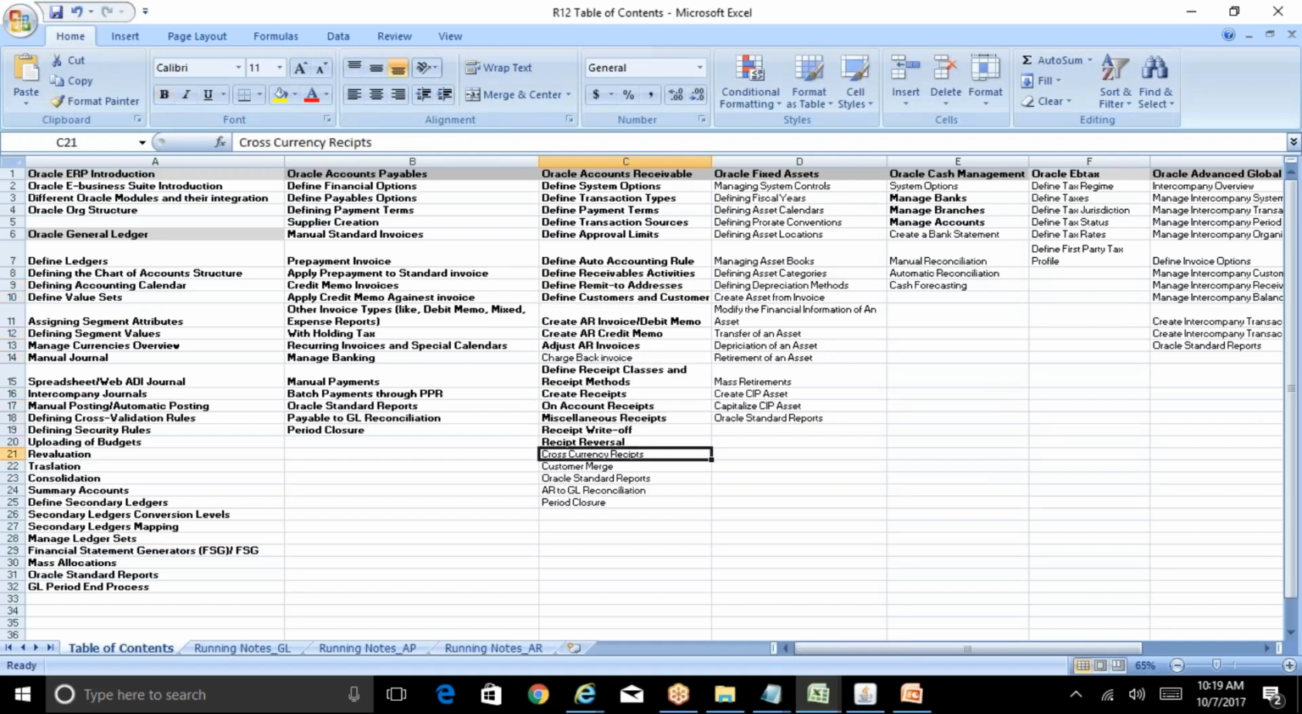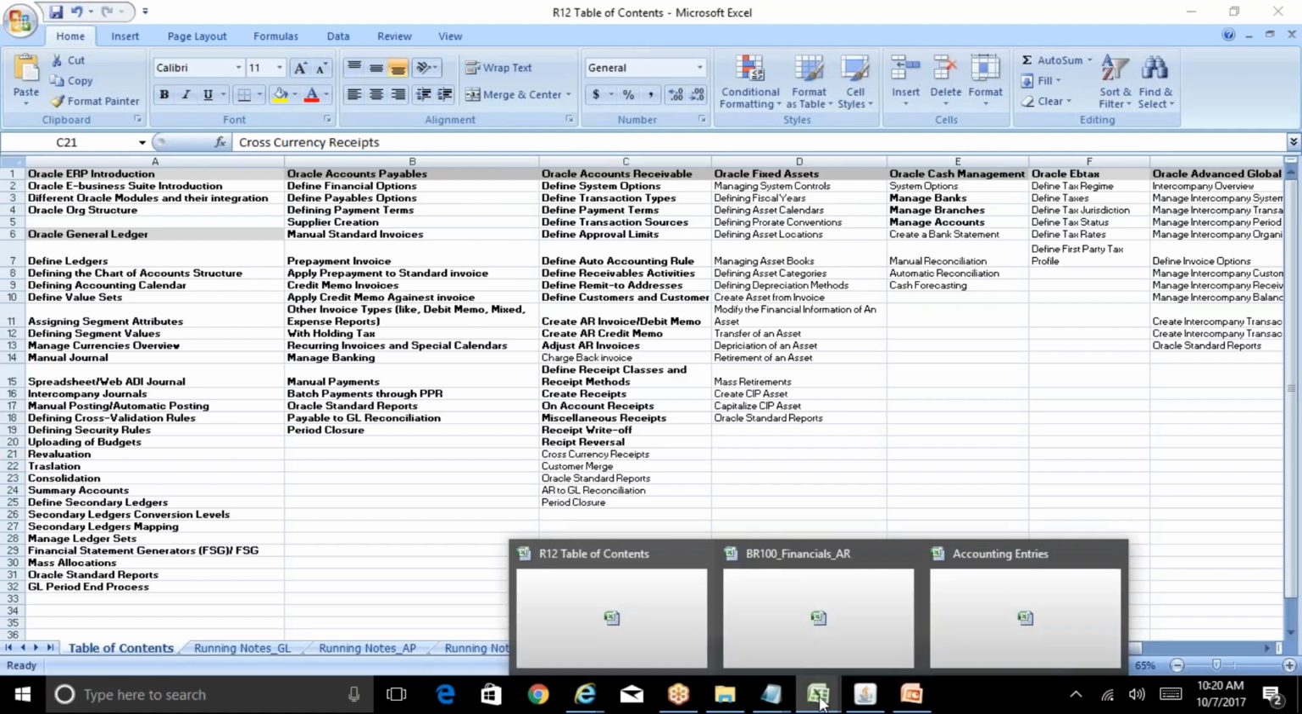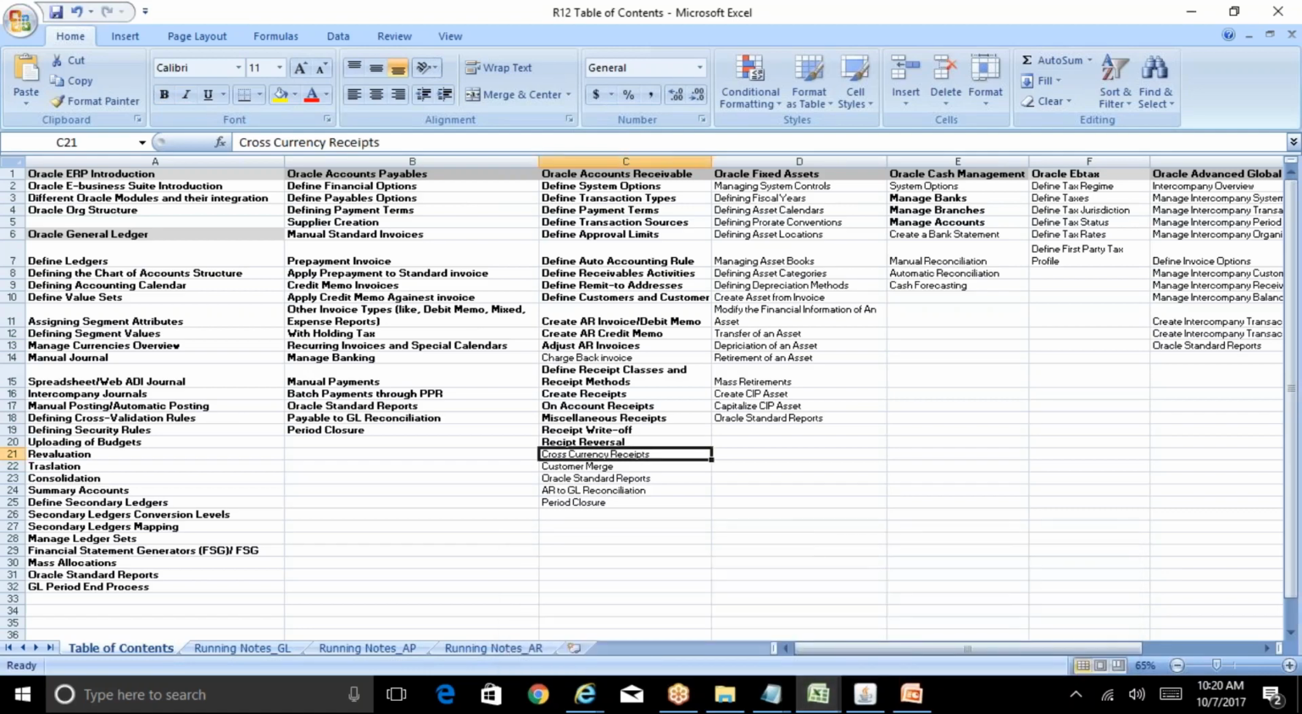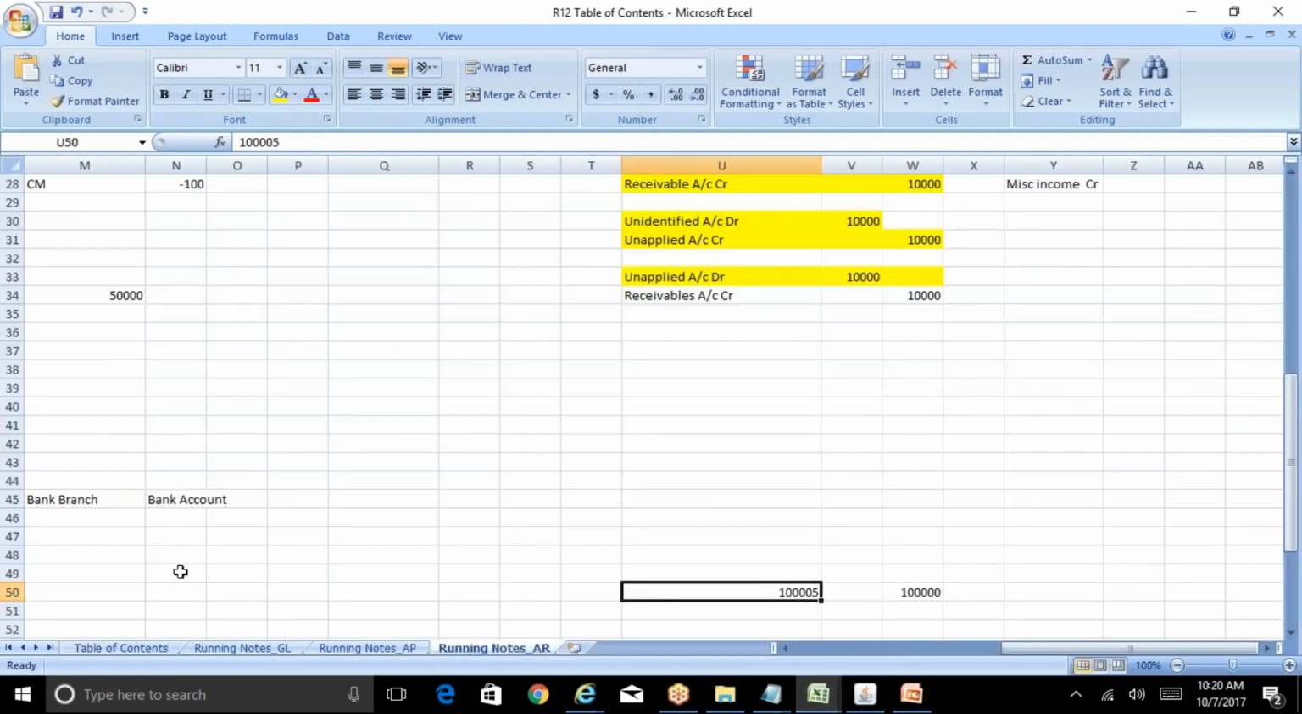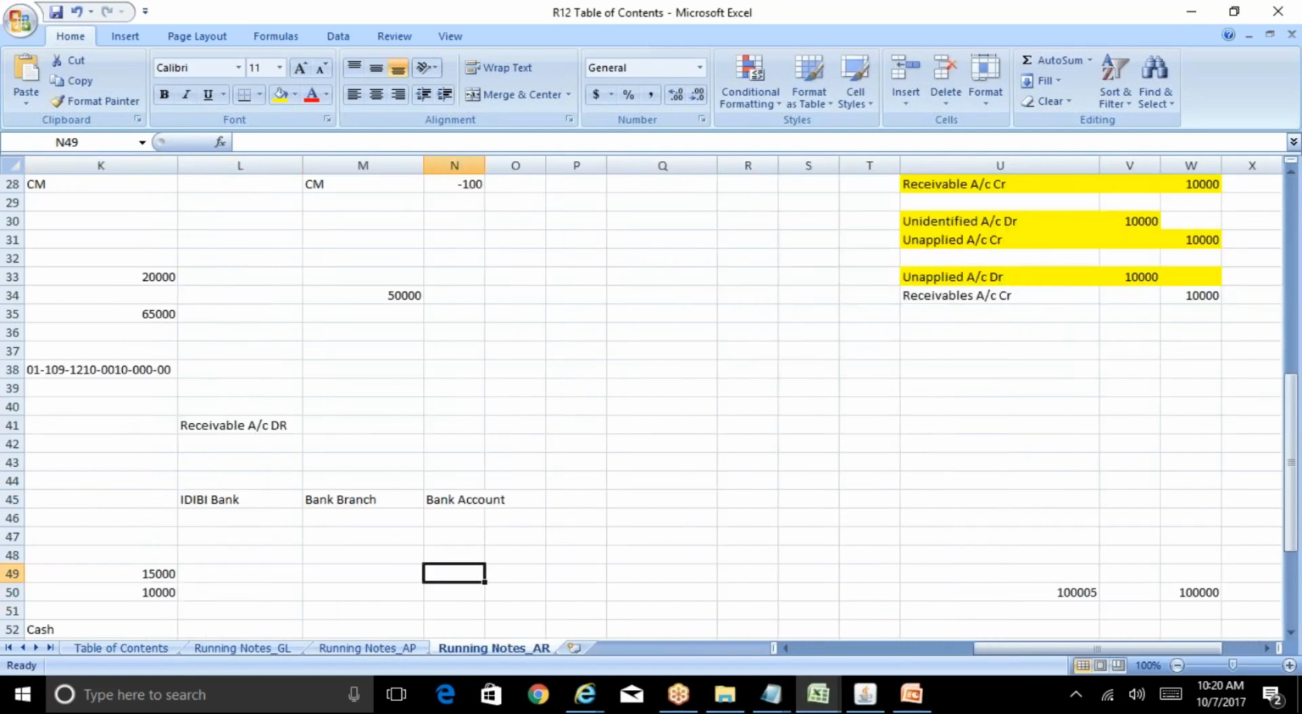Okay. Now we'll go to another topic: cross currency receipts. As the name itself says, cross currency receipt means your invoice is in one currency and the receipt is in another currency. In AP, it is not possible to create your AP invoice and AP payment in different currencies. Always your invoice currency should be the same as the payment currency.